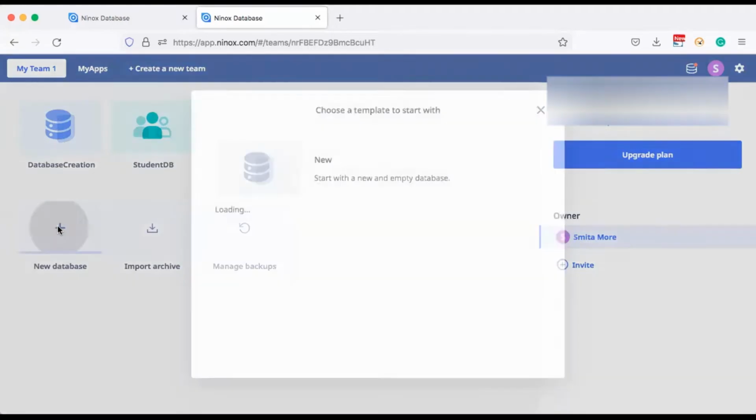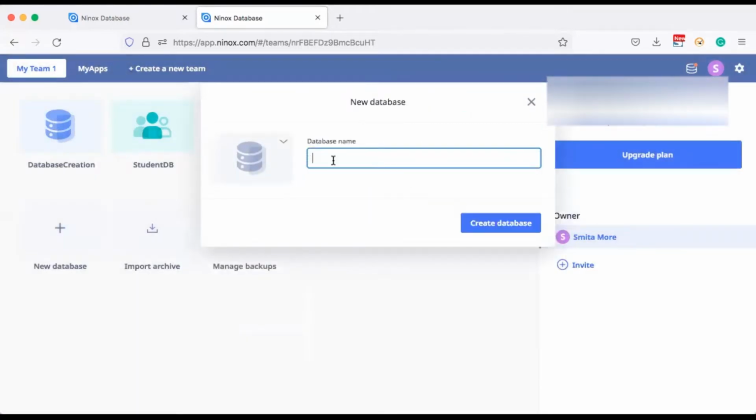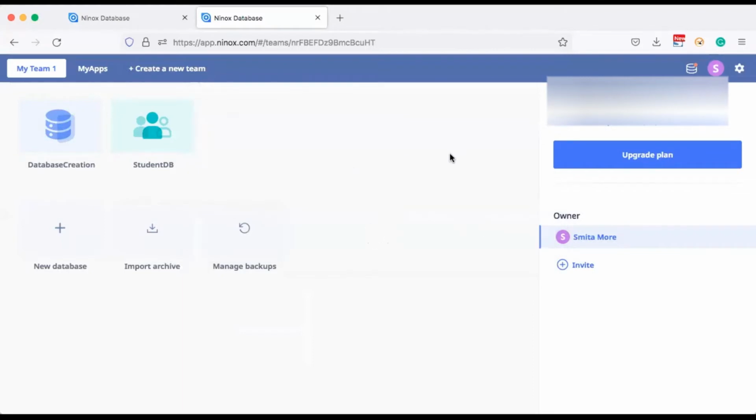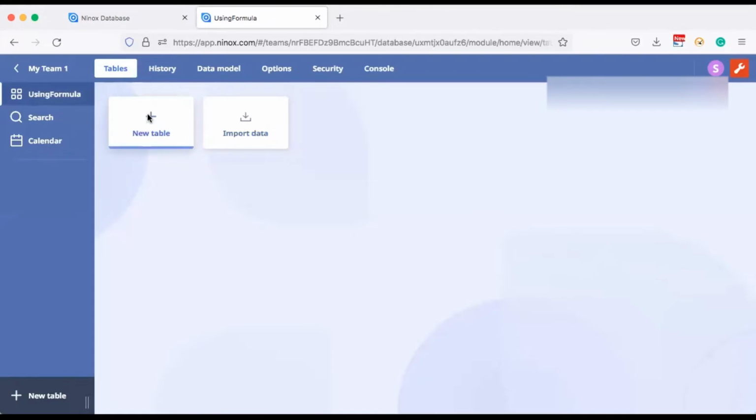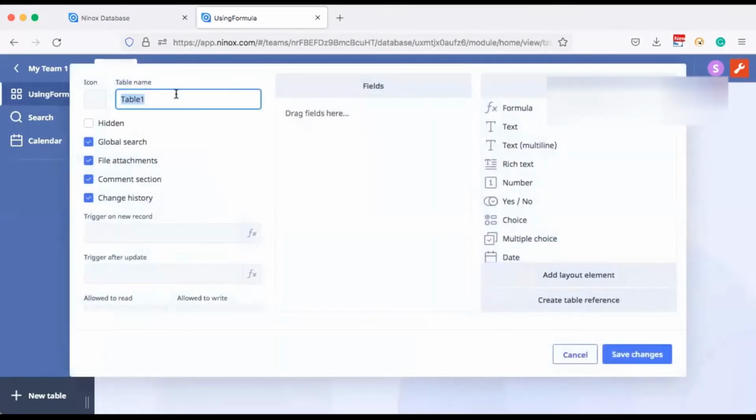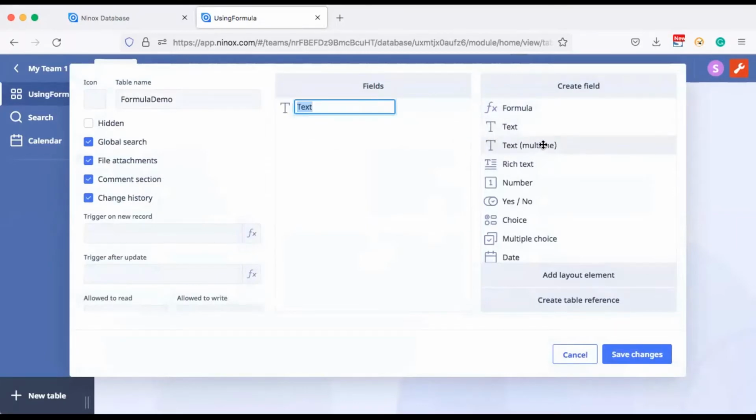Let us create a new database. I'm going to name it as using formula. Let us create a new table. And now here I'm going to pull few fields for the demonstration purpose so that it makes some sense.